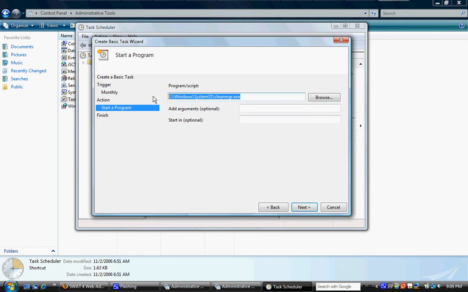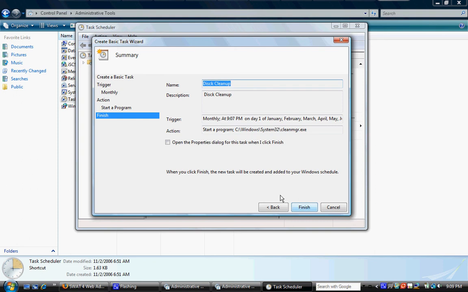If you're running XP and you copy this, it might not work. You'll have to do it the manual way by browsing. So once I did that, go ahead and click next, and that's about it. Just click finish. Alright, so that's all done. Now I set it as a system task. It'll open automatically on the 1st of the month.